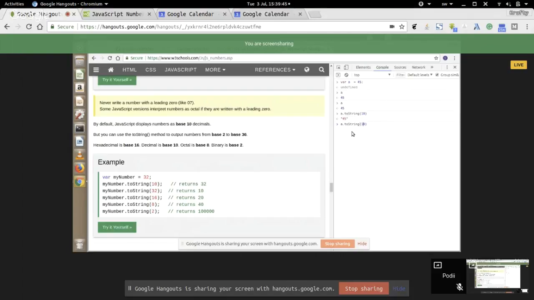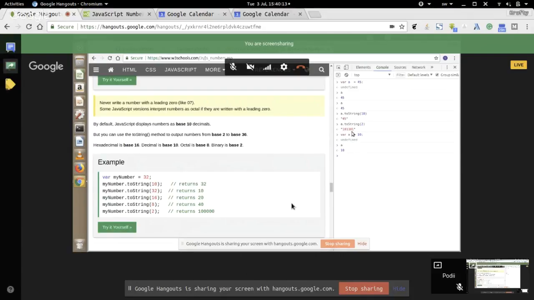So what about base 2? Base 2 of 10 is usually, is it 1010? I'm expecting, oh, no. Our number is 45, so it will be something else. Okay, let's use something I'm familiar with, 10, base 2. Oh, what's our A now? A is 10. Yeah, I'm expecting a 1010.